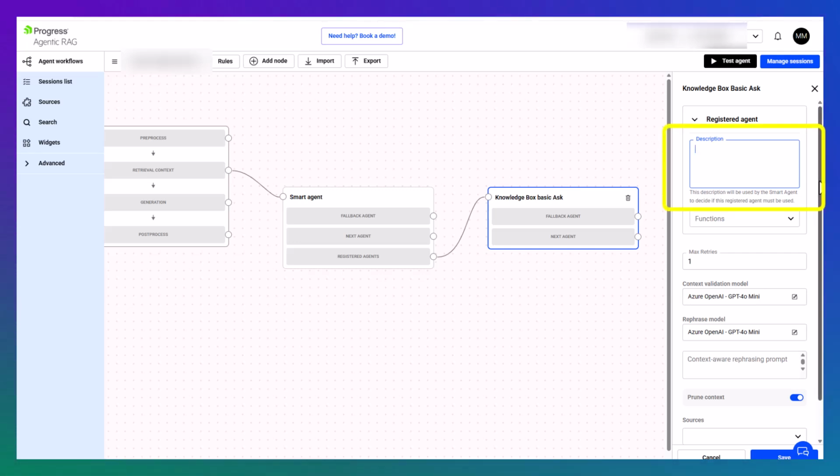The description informs the Smart Agent what kind of information can be retrieved from this knowledge box. Therefore, it's critical that you provide sufficient information for the agent to understand the contents of the node. For the purposes of demonstration, we will use something simple, such as information about movies and actors. However, for your environment, you will likely want to provide a more elaborate value.